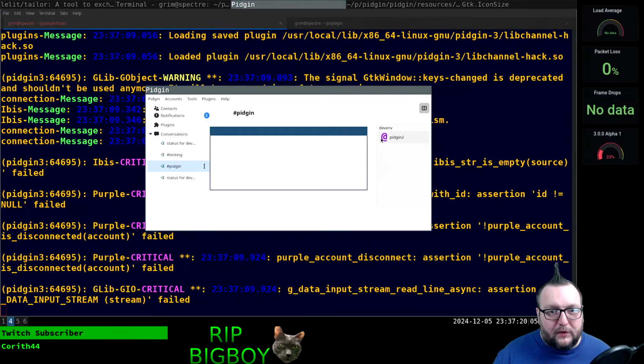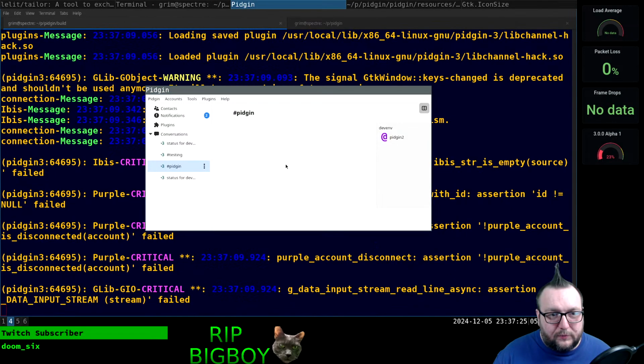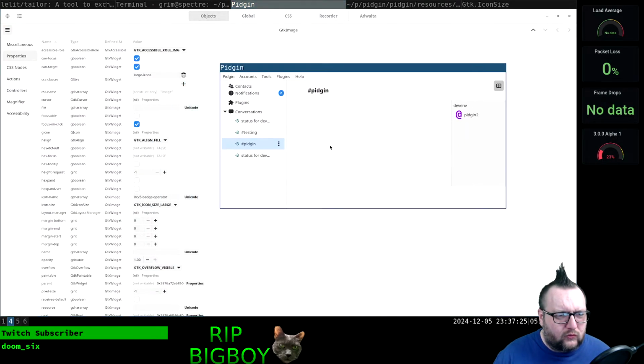Alright, inspector. GTK inspector. Why are you saying size large? I told you to go to normal. Corruption. Oh yeah, for sure.